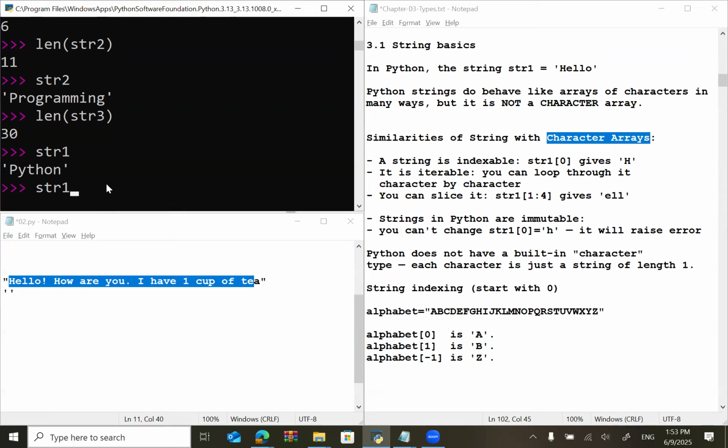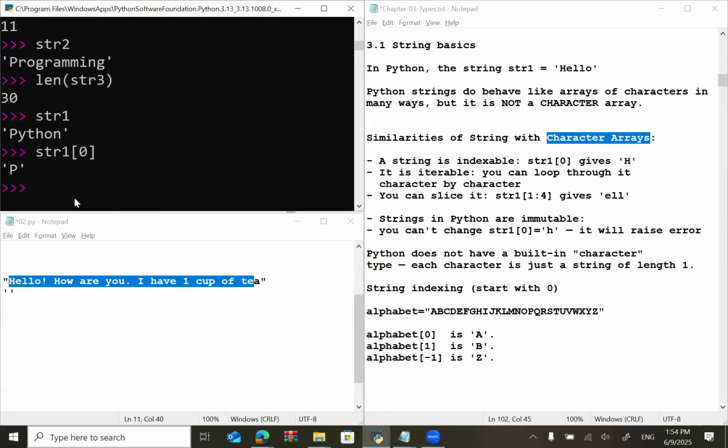So if I say string 1 at 0, that is how we access the value at the 0 location. This is what we got: P. This is how you work with the array of characters, that you will get one letter at a time. This is one thing that we got. We can use a loop with the array. We can also use a loop for this as well.